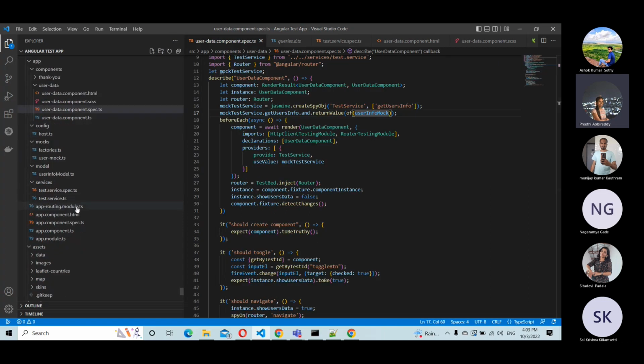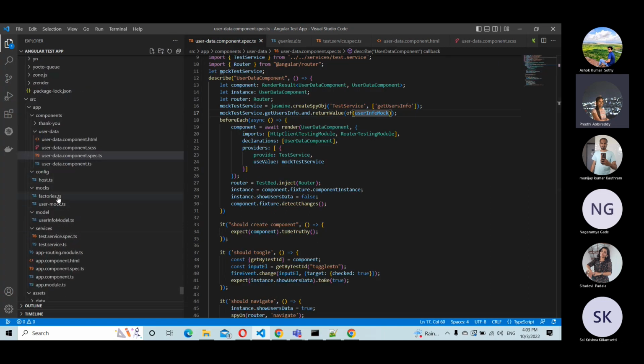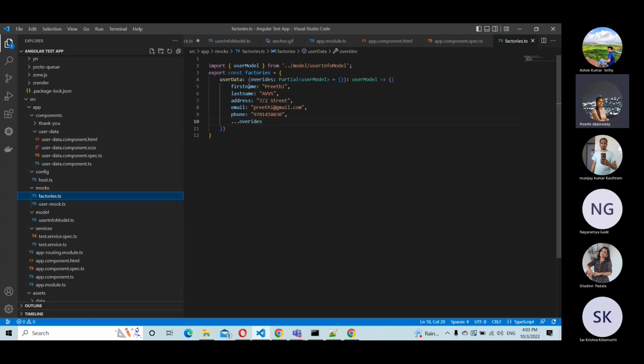So first you need to create a factory.ts. I already have it created. This is nothing but a factory.ts. There will be no logic within it. It's just like your model, my user data. Within that, I already added all the properties that I want to have: first name, last name, address, email, and phone.